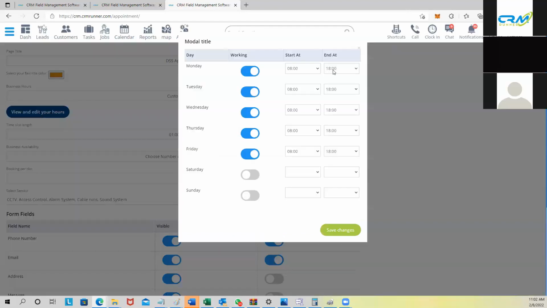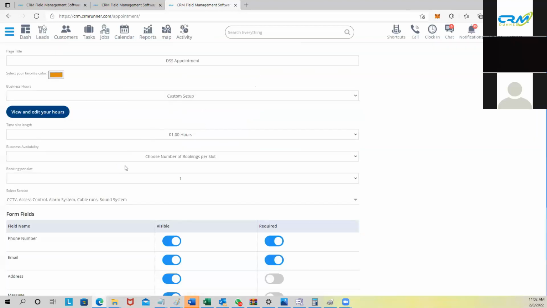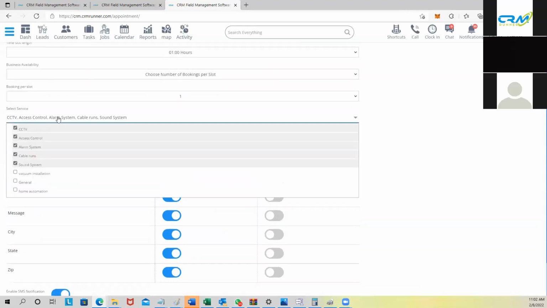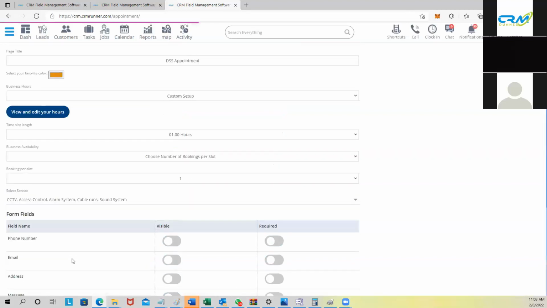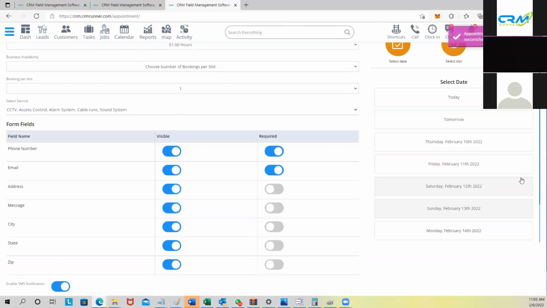And you can customize the time that people can schedule an appointment with you or a service call. People can choose the booking slot, like a one hour window or how many windows, how many people can meet you in the same time slot, what kind of services they can order, what fields you want them to fill out, and then you click save, and then you can look at how it looks.